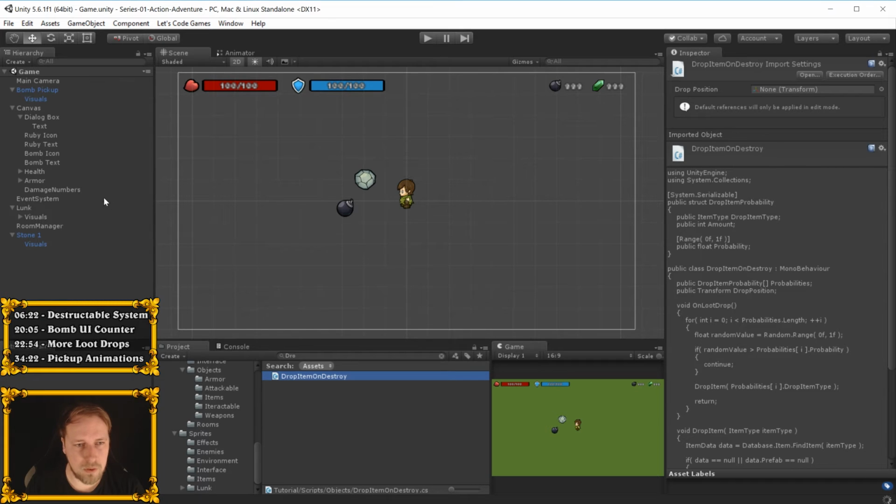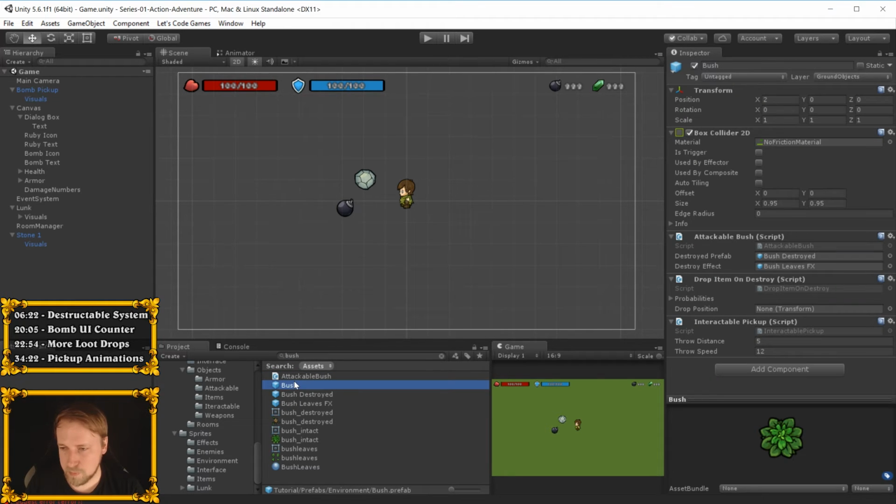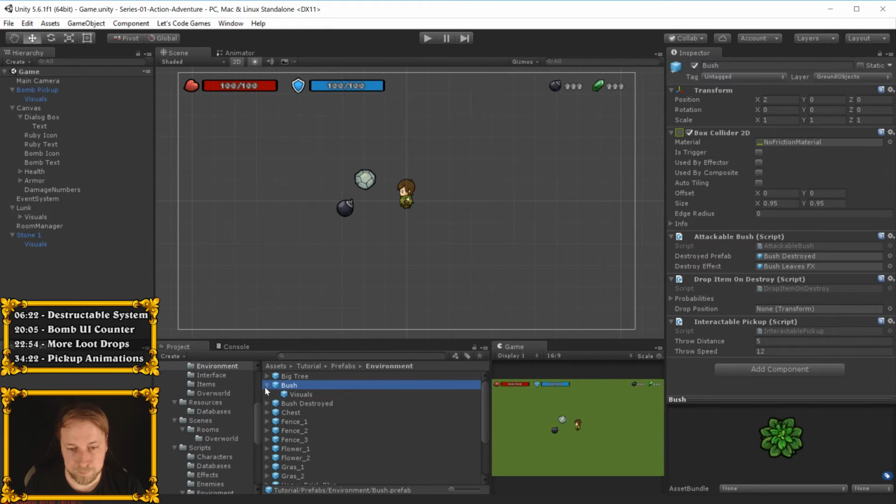So let's go over to the, I think we have this bush prefab.